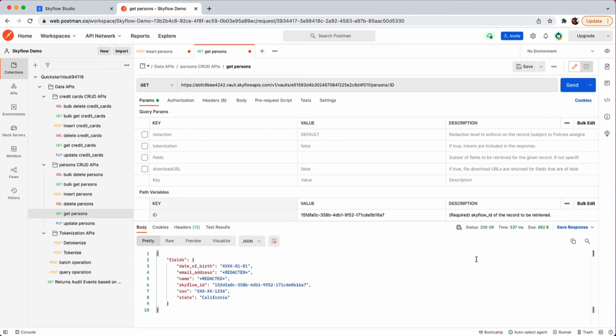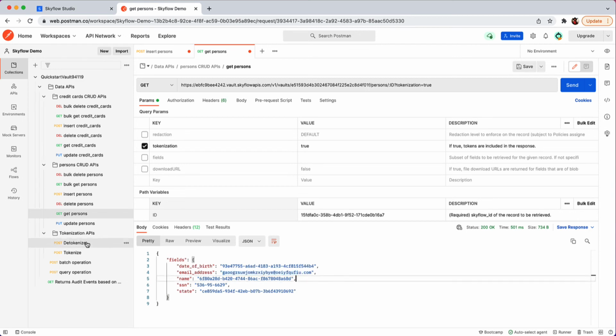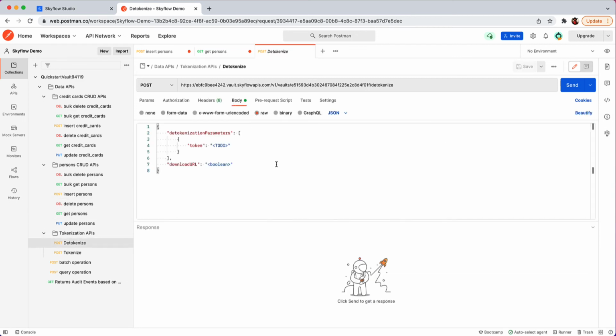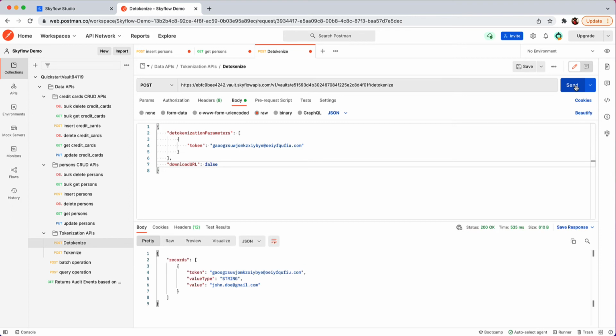Try clicking on Tokenization and changing the value to true and running the same call. You'll now see the record with tokenized values. There's lots of other options that you can play with as well. For now, let's use the de-tokenize API endpoint to de-tokenize these values. Let's copy the email token and then go to the de-tokenize API. Paste in the email token and set the download URL to false, then click send. You'll see something that looks like this, where the email token was exchanged for the raw text value.